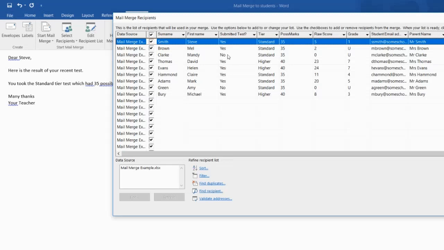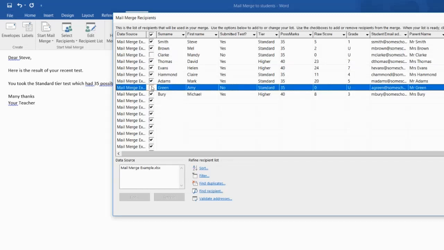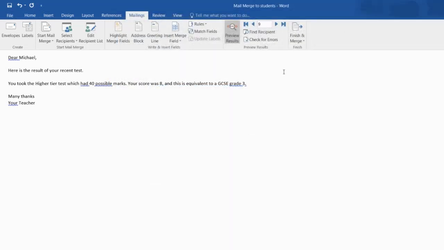Now I can see from the data from my spreadsheet that this student here, Mandy Clark, and this student, Amy Green, these two students did not actually submit a test. So I can deselect them from my mail merge and they will not be included in the email. So I'm going to select OK. And now, rather than having 10 recipients, I now have only 8. So I've removed from my mail merge those students that I didn't want to send that message to.